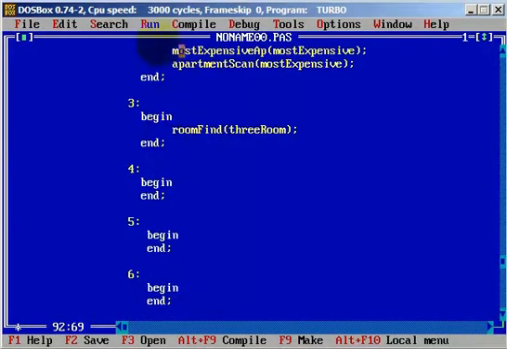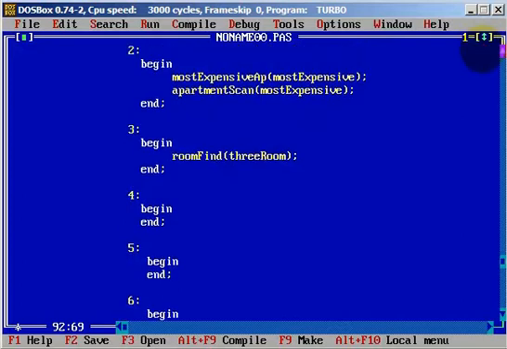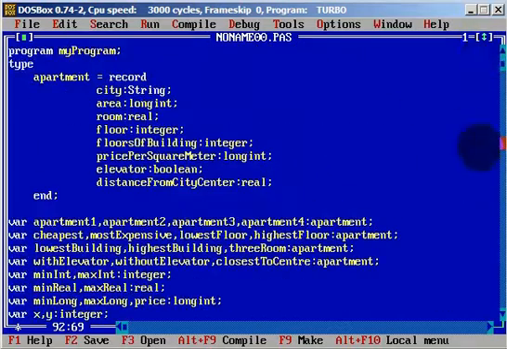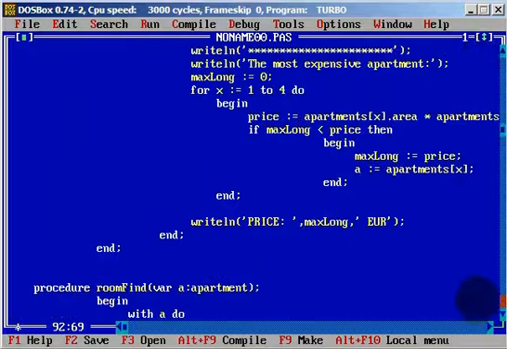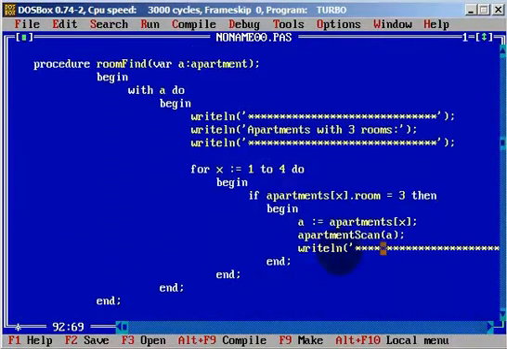Because we cannot use room find 3 room, and if we just defined it and didn't use apartment scan here, we defined the apartment, and if we call this method, this procedure, down in option number 3, it could just display us one apartment, but I will show you that with elevators.